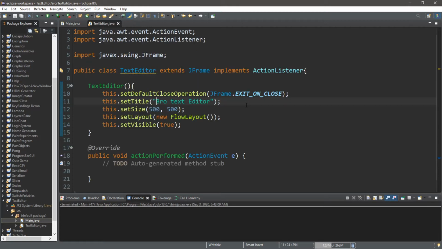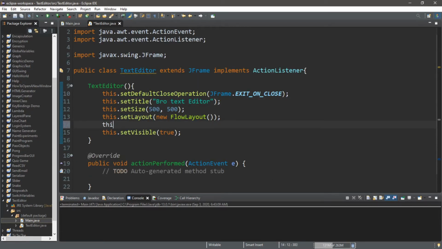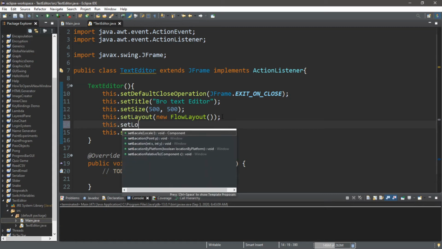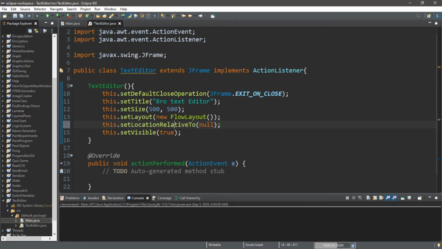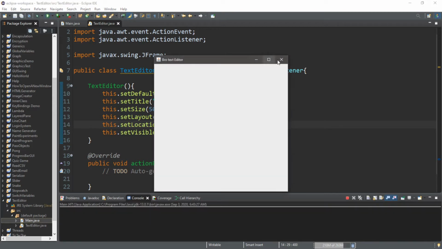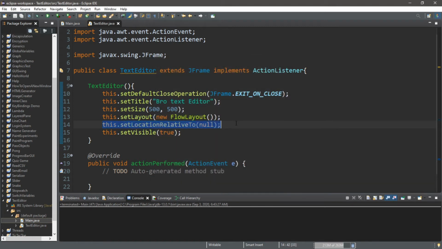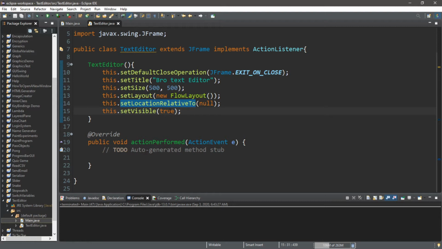If you want this to appear in the middle of your computer screen, you can add this line of code. this.setLocationRelativeTo null. So this will appear in the middle of your computer screen, or at least close to it. Much better. I sometimes forget to include this line because it's not something I think about. Alright, that is the constructor for now.